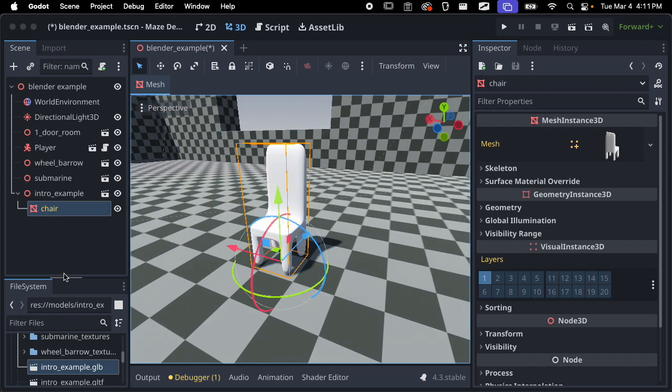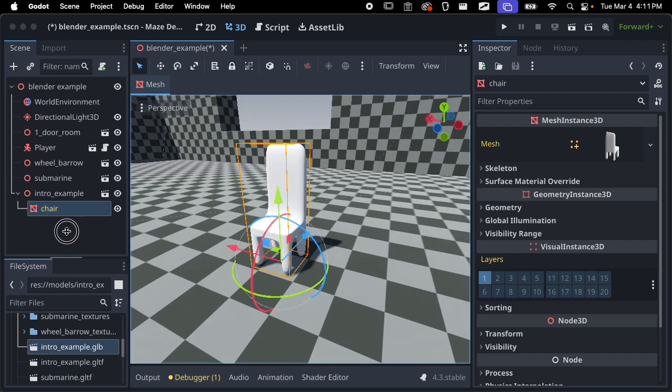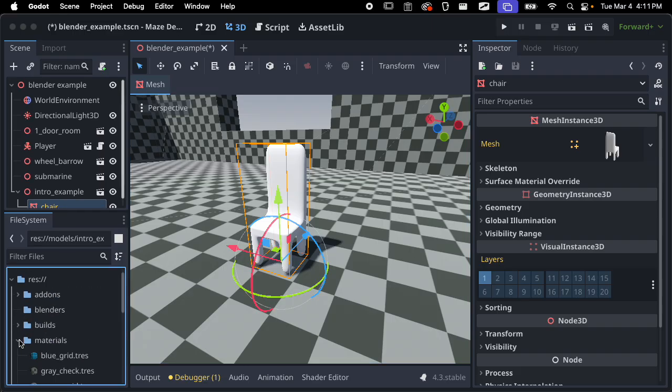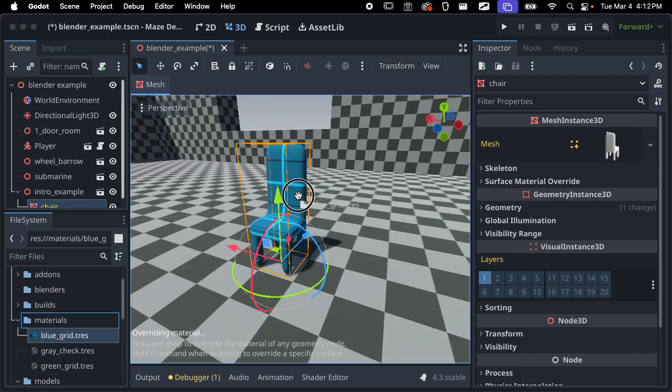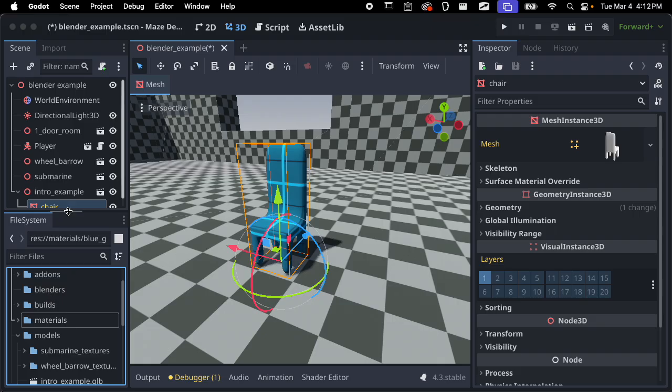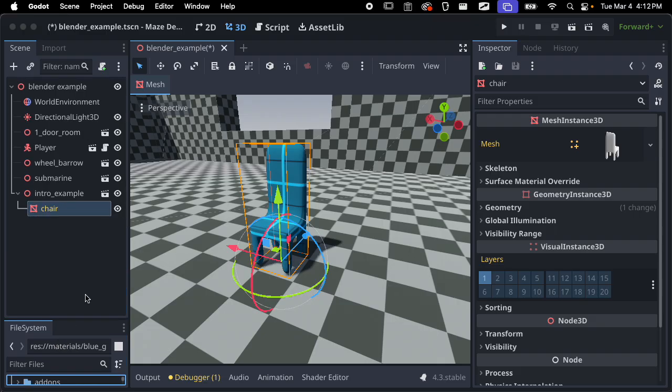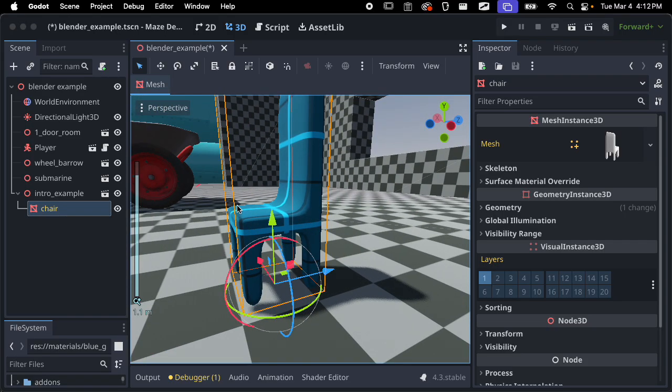So I can add a material. Once I select this, I can go to my materials folder and drag a material on here. And I can change it to whatever I want. And then I can also add a collider. There's a couple different ways that I can add a collider. There's actually a bunch of ways that I can add a collider. I'm going to show a few.